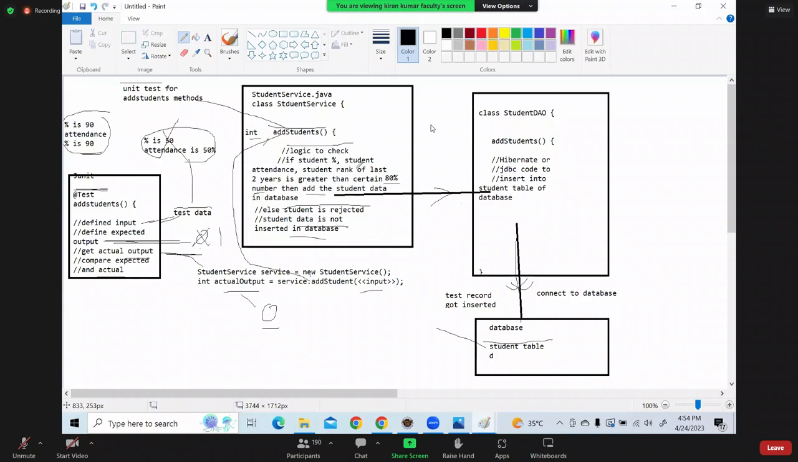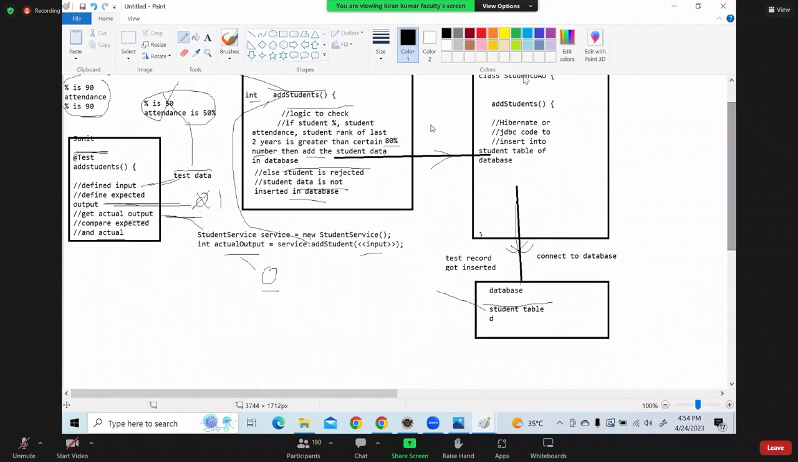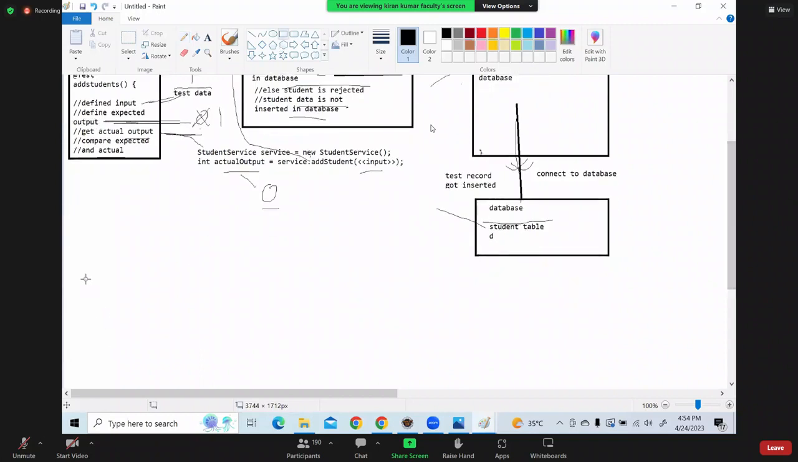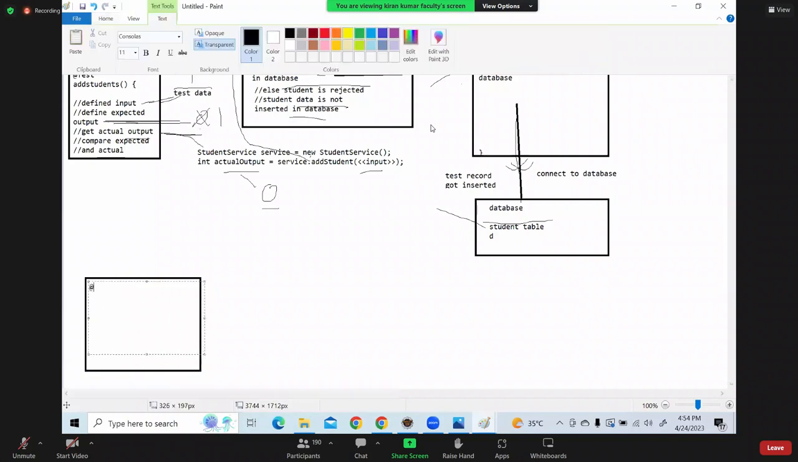Now, what to do? This is where your Mockito comes. I'll tell you where this Mockito comes in. Now I'll write a test code. Where is my problem? When I call the actual output, I create the service class, that is student service.